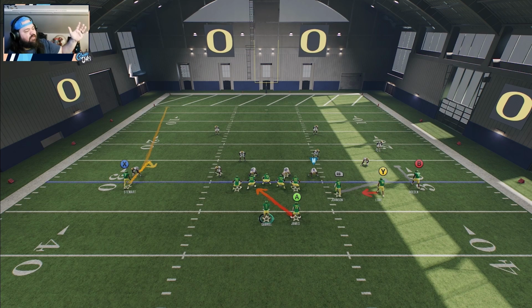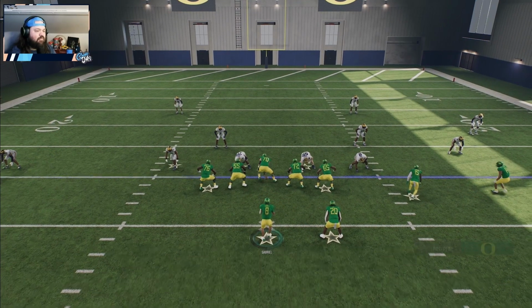If he chooses to run the streak, they've got safety help over the top. That's not a good option. So now on the right side, we're going to read this screen. And if they crash down and we have numbers advantages out there, we're going to throw it. If they don't, we're just going to run the ball.